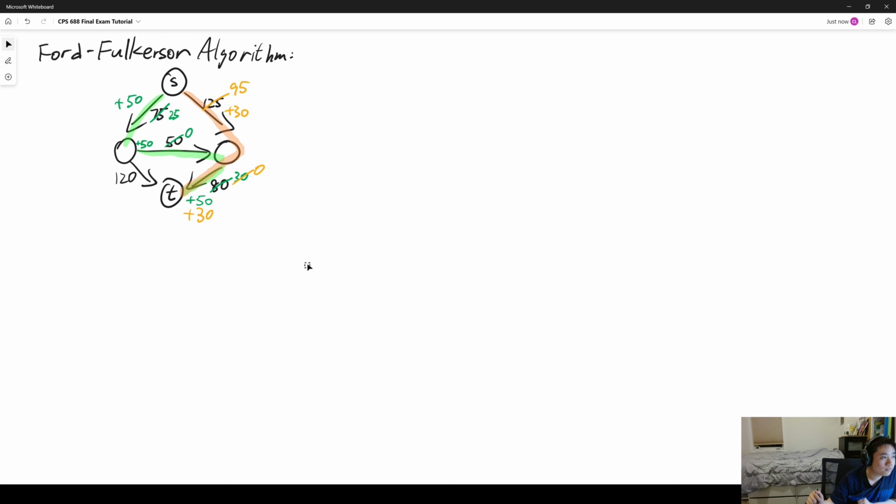Wait, so now you have two augmenting paths, right? Is the third one just going to be on the left side, 75 and the 120 weights? Yep. So now we basically have two edges that are full. Notice that the 50 and 80 edges are full. So we cannot take those anymore in our subsequent augmenting paths.